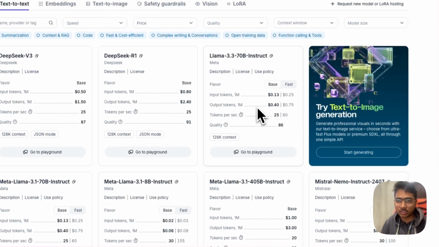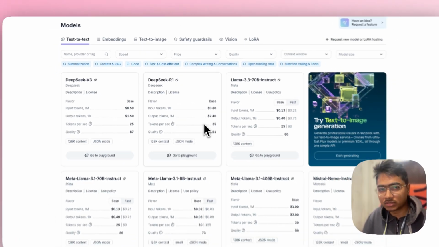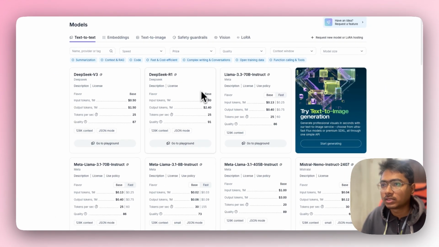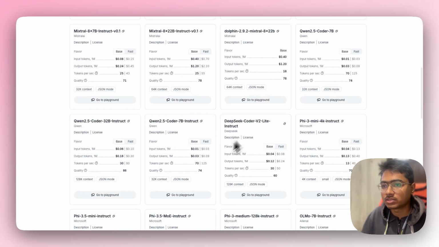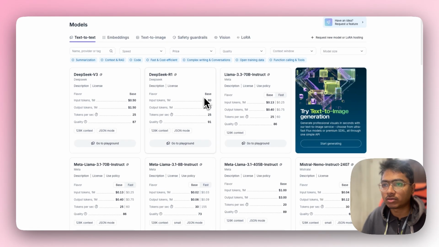First, go to Nebius AI Studio. You can see it has the DeepSeek V3 and DeepSeek R1 models. Nebius is a model inference provider, you can say. You can use multiple LLM models, as you can see: Qwen 2.5 Coder, Phi-3, and all the Meta Llama models are also available, but we are going to use DeepSeek V3 for this. In Bolt.new, you can use DeepSeek R1 as well.